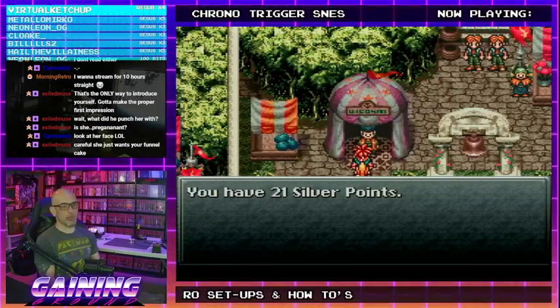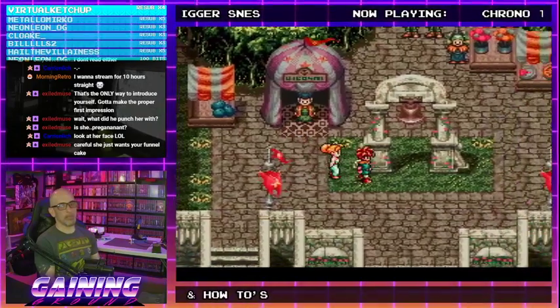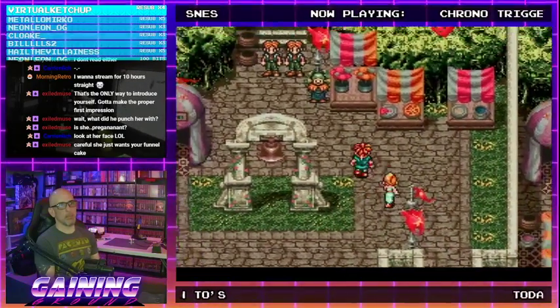I have 21 silver points. Damn, we did a lot. No, we don't want to exchange. We want to save them silver points, I think. Maybe not. What's this?